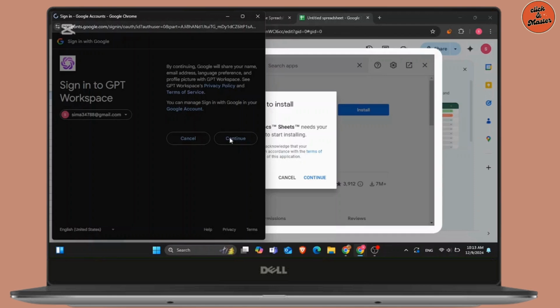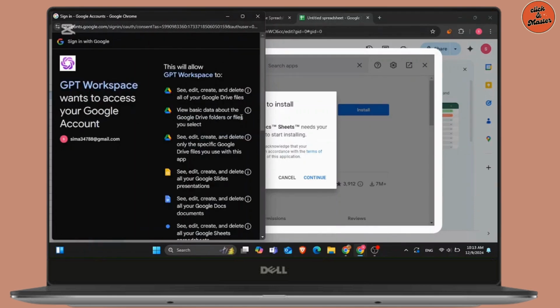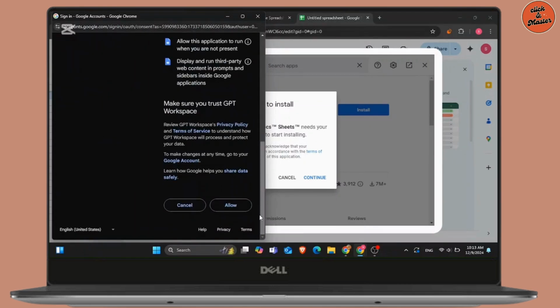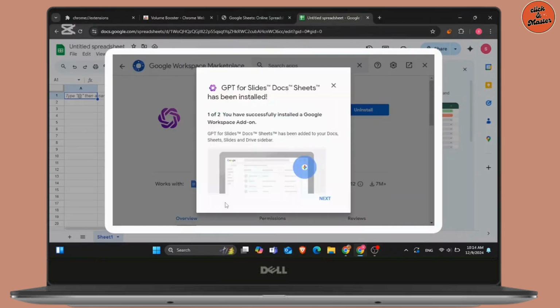Now, once you have clicked on Continue, shortly you need to allow the permission for the Gmail account to access your information. After that, as you can see, this add-on has been downloaded in your Gmail account. So now you can simply use ChatGPT for Google Sheets.